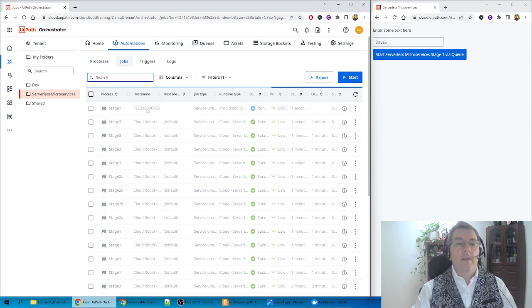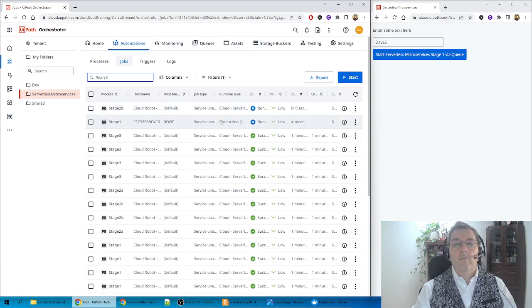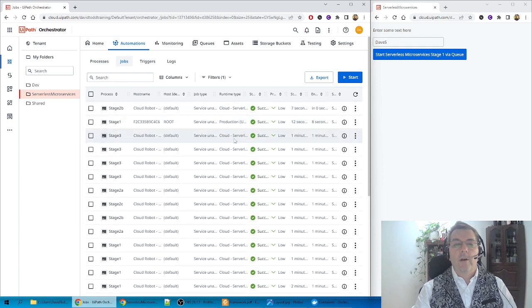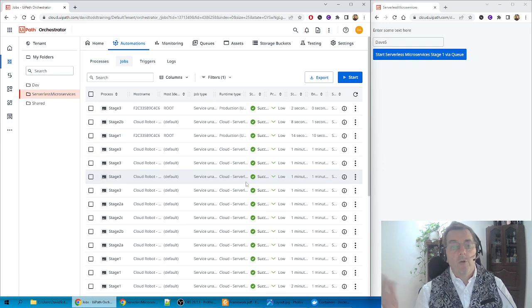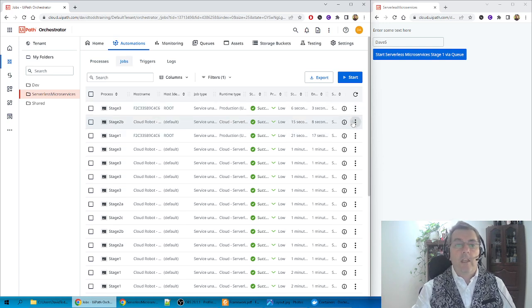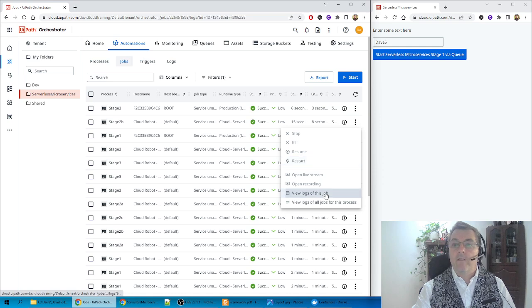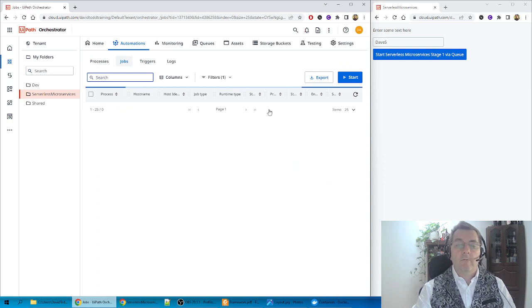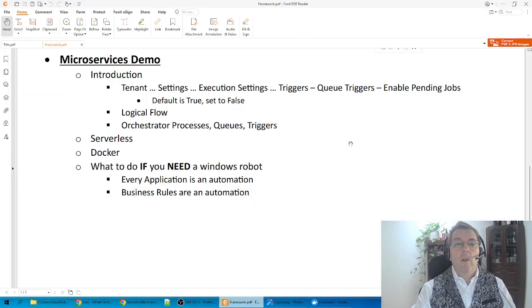Stage 1, different host name, that's running on Docker. Stage 2B, running on cloud just like before, nothing's changed. Bit of trouble updating that. Stage 3, back to Docker again. So you can have some on Docker, some on serverless, some on Windows as well. You can mix and match to your heart's content. If I was to look at the stage 2B logs, it'll have Dave 5 there. Transmogrified Dave 5, so hooray. So that's a very quick demo of serverless and Docker.